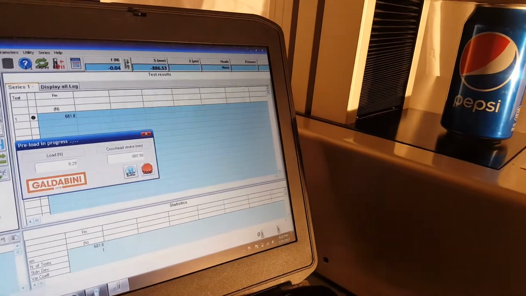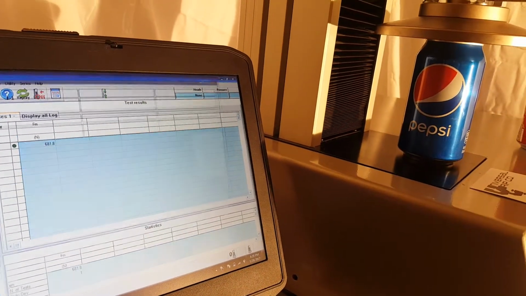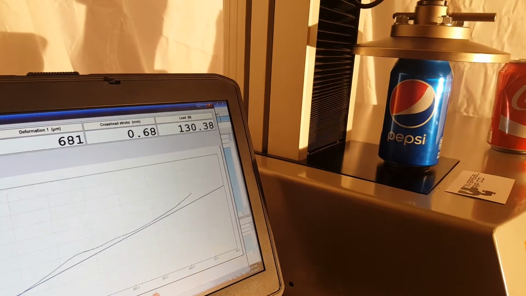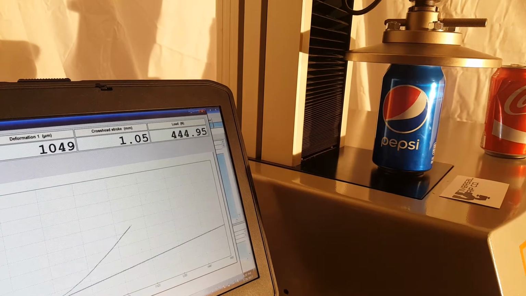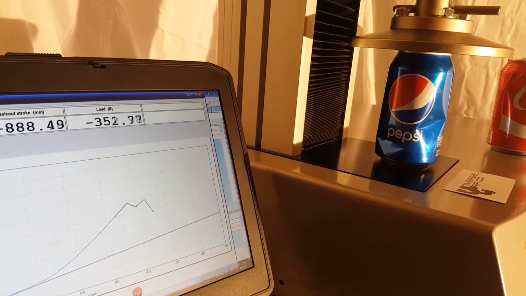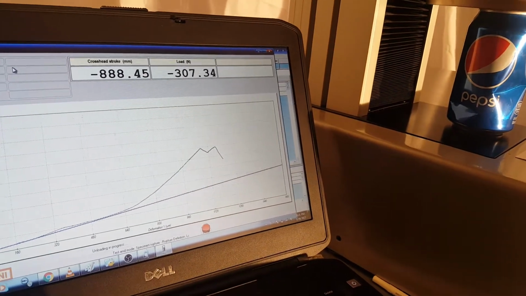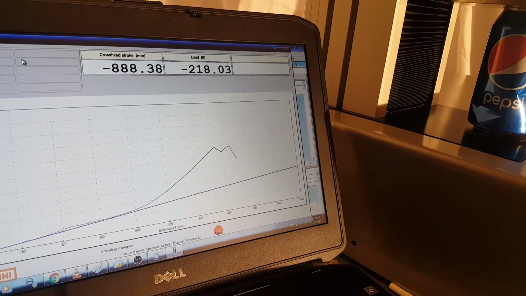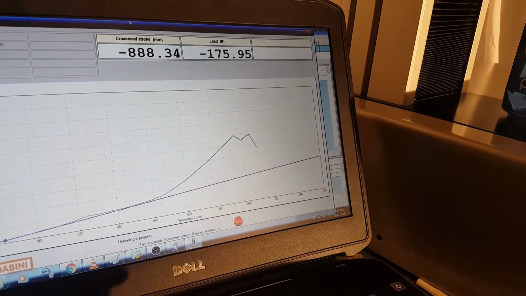So again, we have the preload. I have a 5 newton preload. Once it hits the preload, it starts the test. So here we are, we're compressing. Oh, so this Pepsi can was much weaker than the Coke can. I think the Coke one broke at about 600 newtons or so.